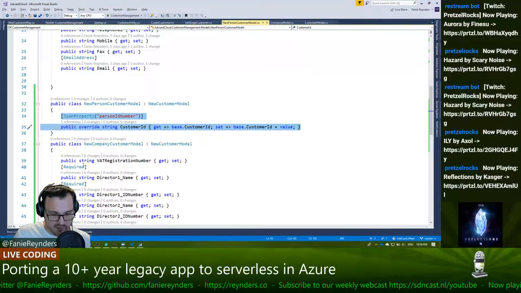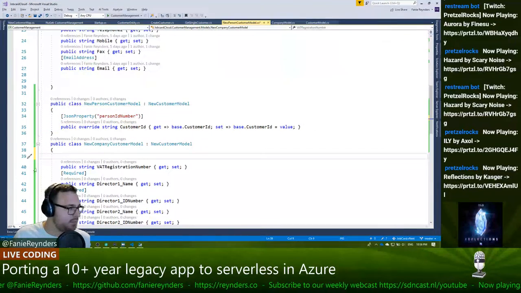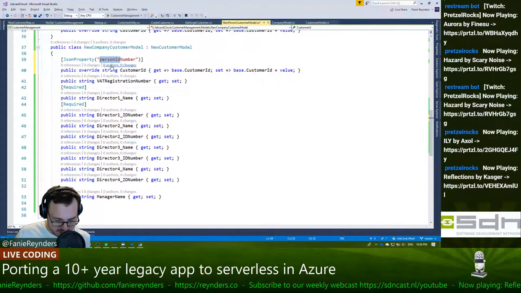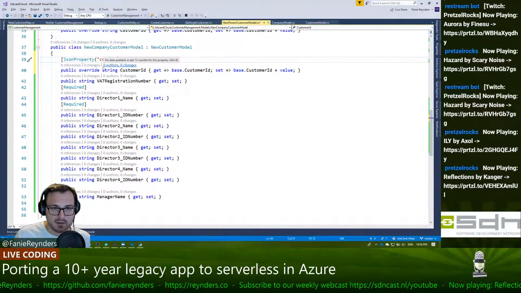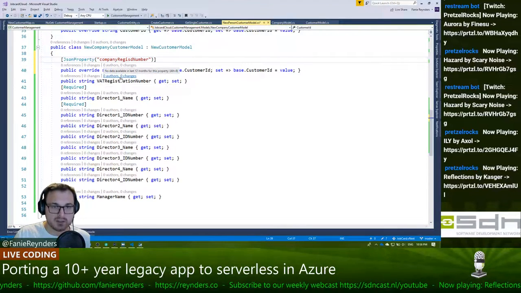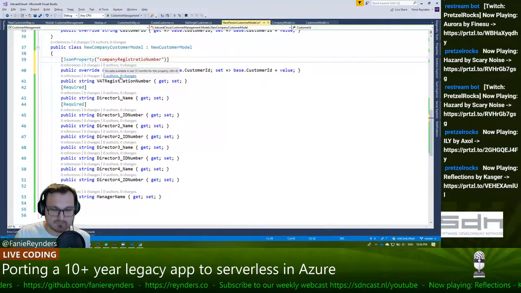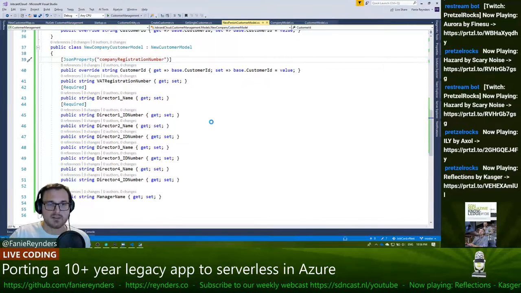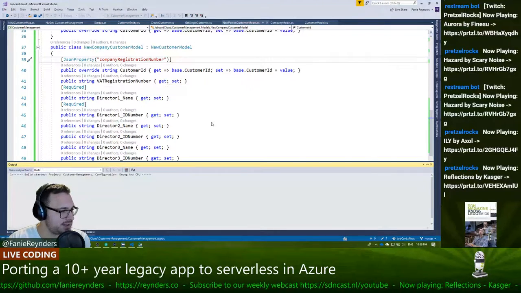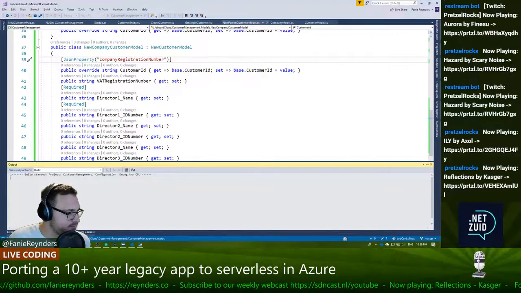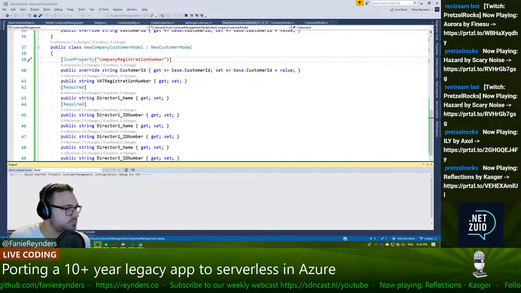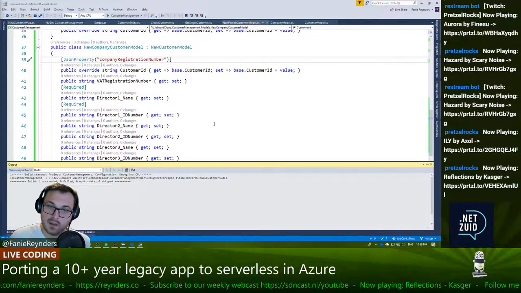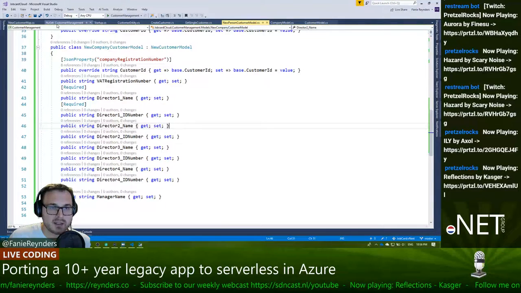We'll do the same for the company, and we say company registration number. Okay, so does all this build or not? Let's see. I've got absolutely no idea. It works. So let's go back to our mapping.